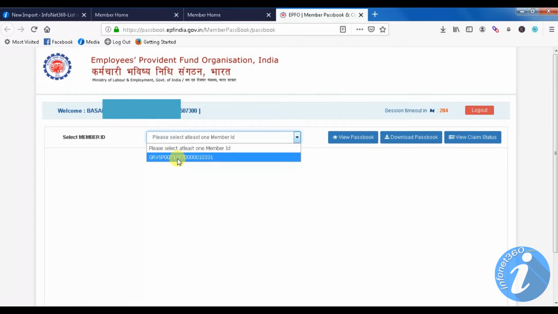So your UAN number is unique across your complete lifetime or tenure. Whereas every company, whenever you join, each company will give you a separate ID called member ID. So you will have one UAN number common for multiple member IDs.